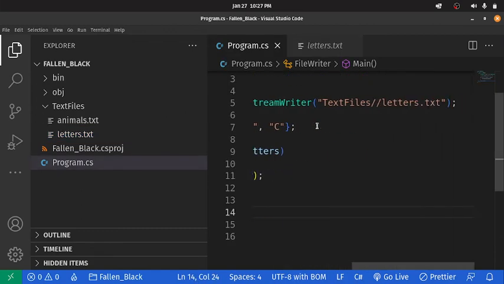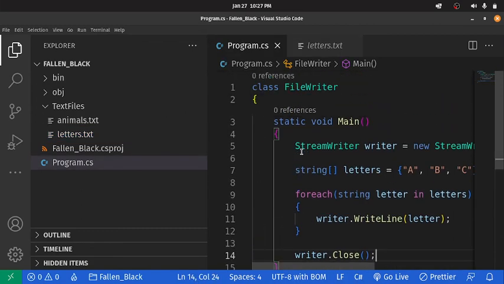Okay, so we have created a file writer and a file reader.